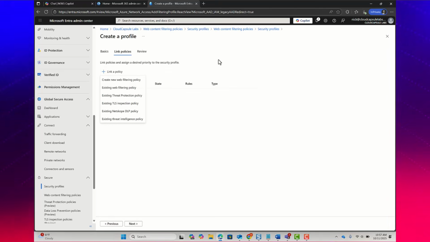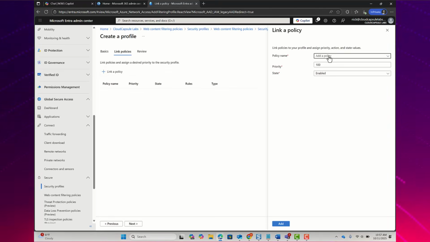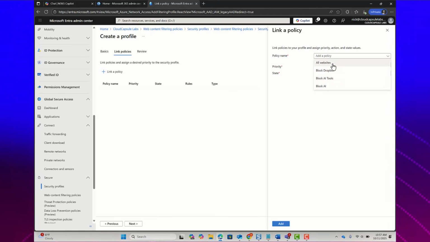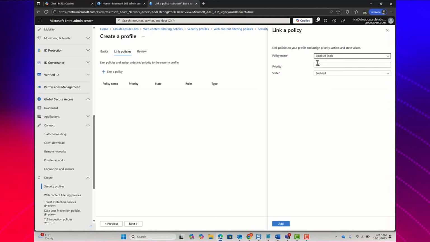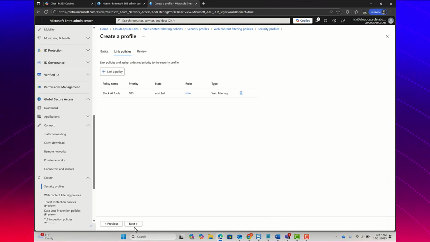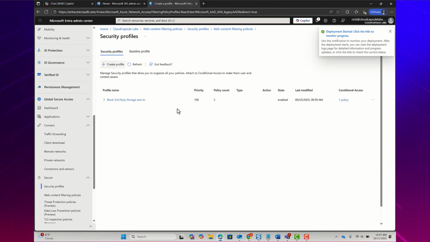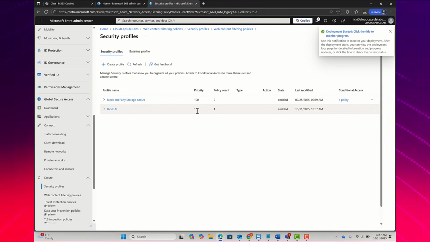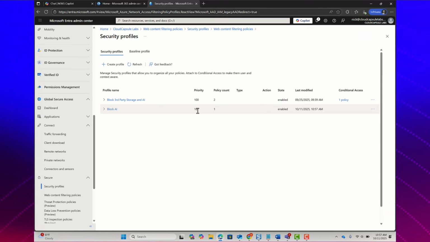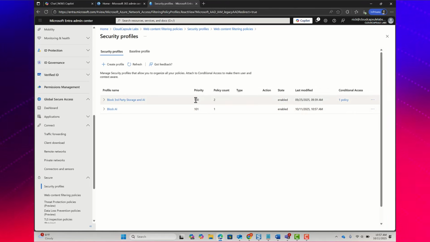And then we're going to link our policy, same thing we just did. And we'll do block AI tools. We're going to leave this priority to 100. We'll do next and do create profile. See, that went through okay here because of that conflict. Right now, it doesn't have that nice error message that we would like to see that was actually telling us what was wrong. But the priority is a big one to look at in most cases if you get anything there.